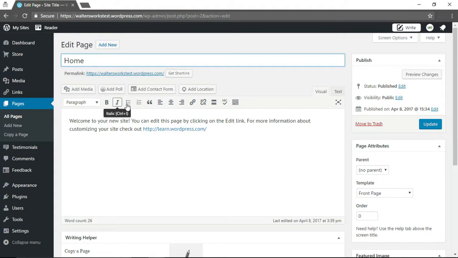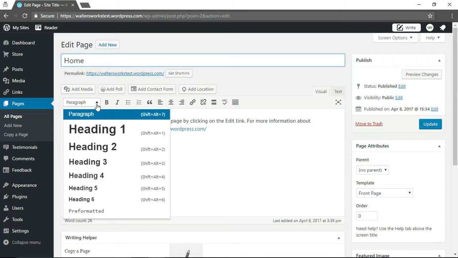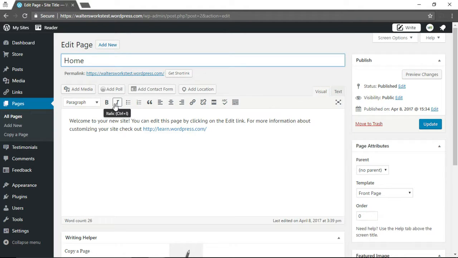Below that, we have the word processing tools. We can change the size of our text by assigning it to be either paragraph text or one of 6 different heading text sizes. We can bold and italicize. We can create unordered lists and ordered lists. We can create block quotes, which will appear styled as a quote with parentheses on the homepage. We can change the alignment of text and images to be left aligned, center aligned, or right aligned.